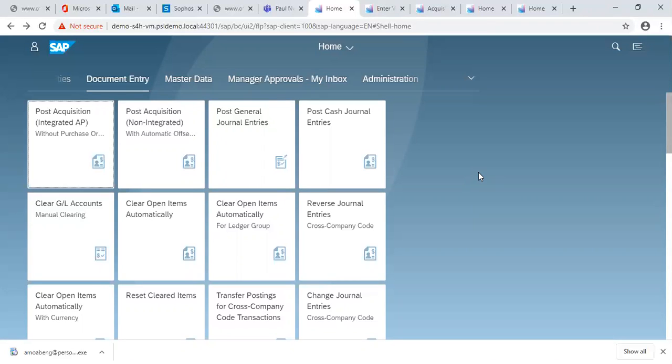Asset acquisition in SAP can take two main forms: internal acquisition, that is acquisition by in-house production, or external acquisition. External acquisition can also take three main forms: acquisition with integrated accounts payable, but without reference to a purchase order; acquisition with integration without accounts payable; and finally, in materials management, at goods receipt or invoice receipt. We will specifically look at acquisition with integrated accounts payable, but without reference to a purchase order.